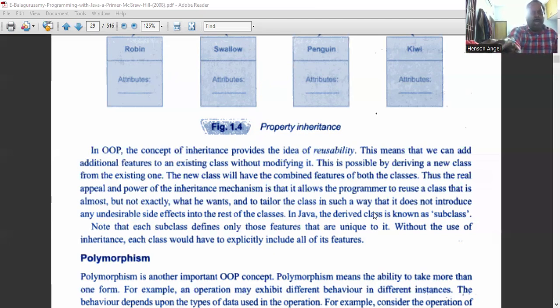In Java, the derived class is known as a subclass. Note that each subclass defines only those features that are unique to it. Without the use of inheritance, each class would have to explicitly include all of its features.